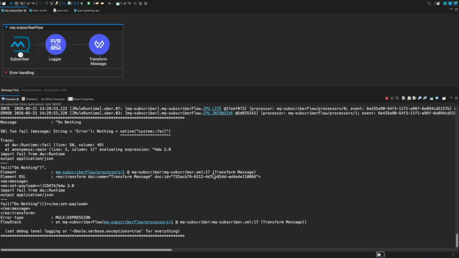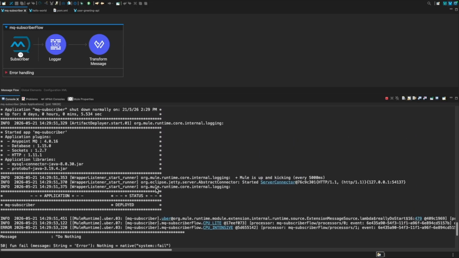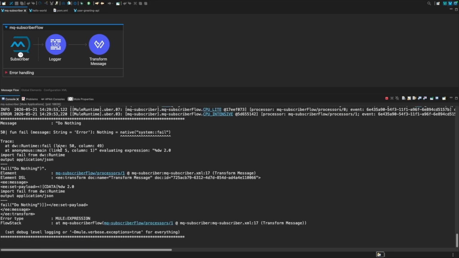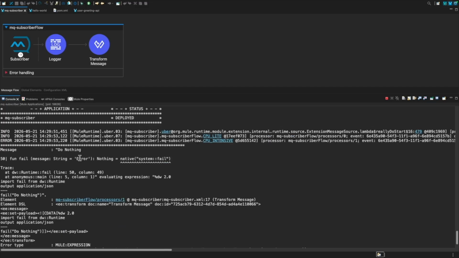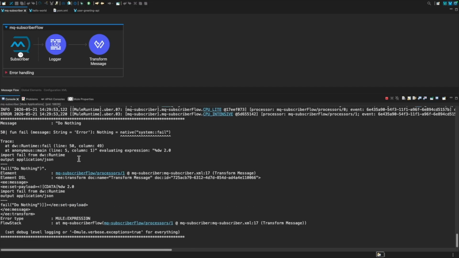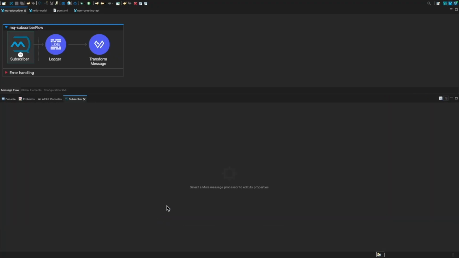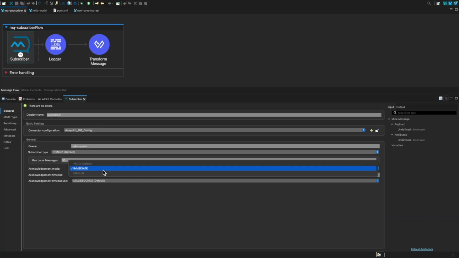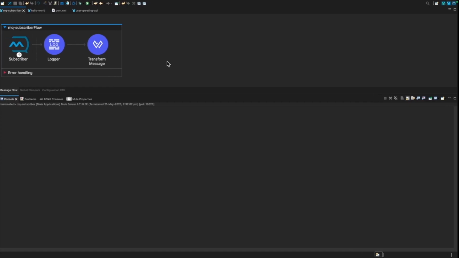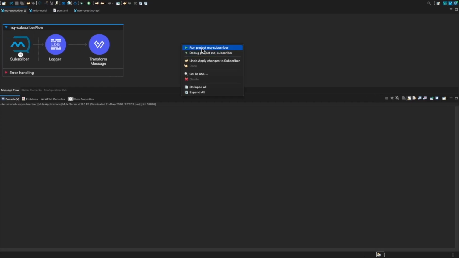Yes, it's redeployed now. What I'm going to do is, see, it picked up that message from the queue, and it was executed only once, and that's it, right? So you have done that first change, and you are able to see your flow is not going in an infinite loop now. Now let me go back, revert these changes from immediate to auto, and rerun this flow.